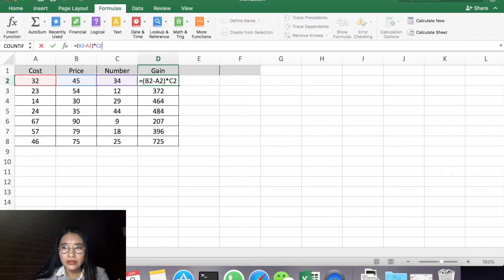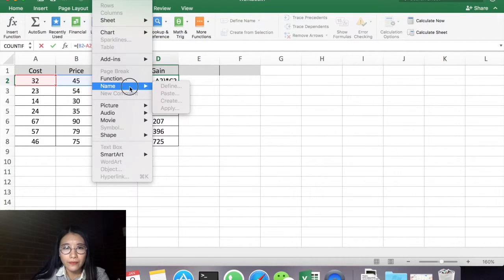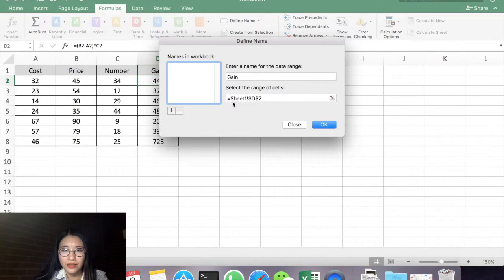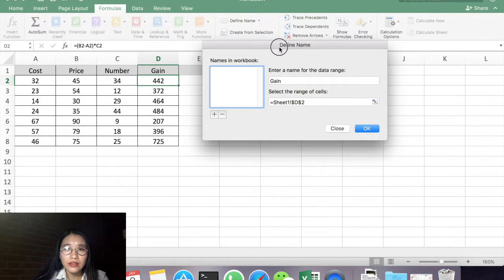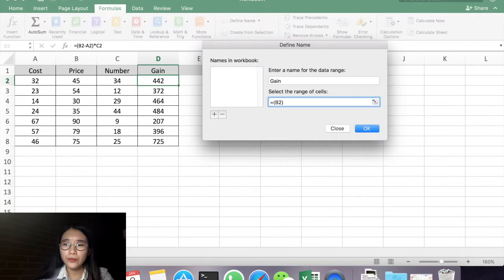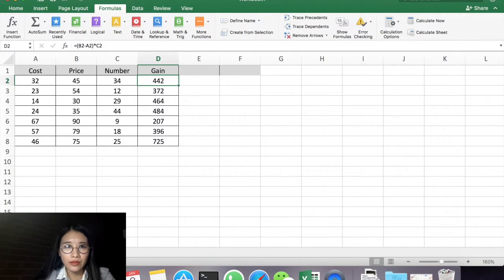Then let's go over here, insert name. Let's choose define here. We can just define the formula name again. B2 minus A2, and then times C2. Click OK. We can see the formula here.